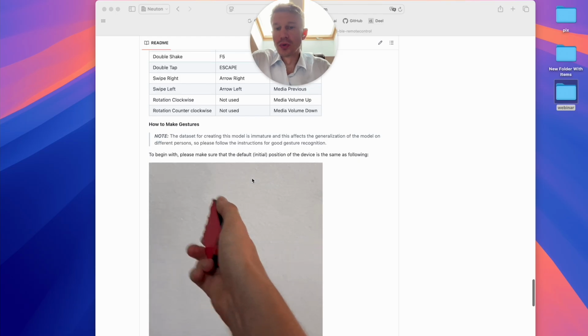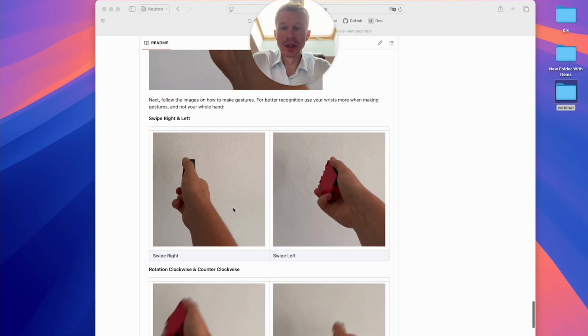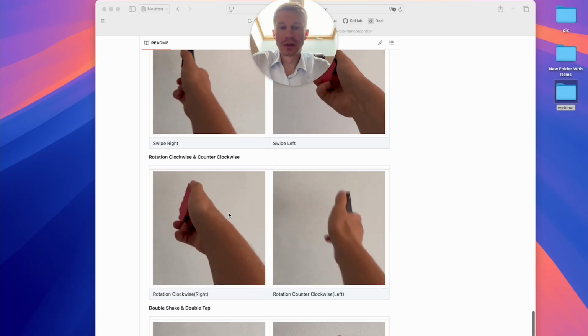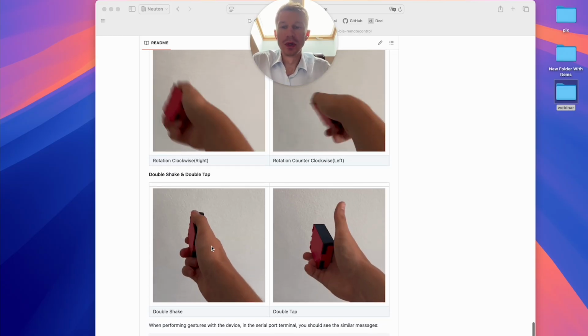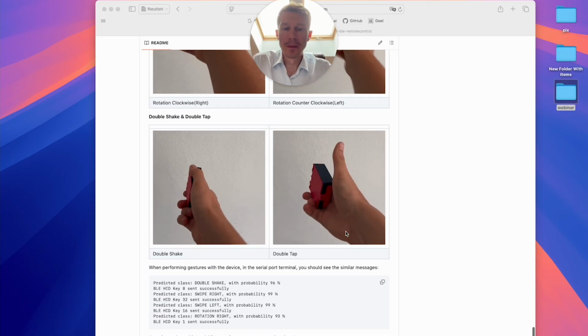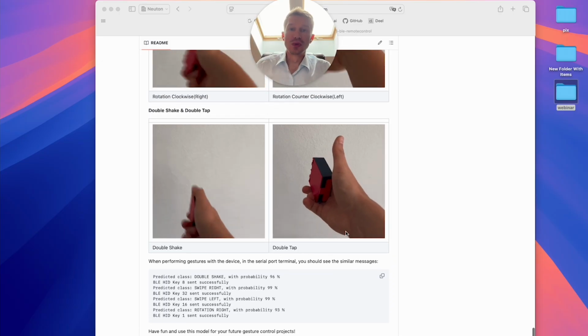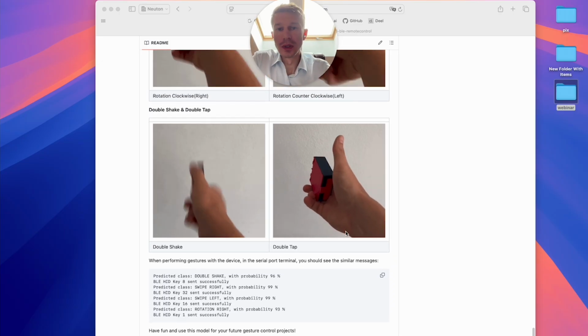So here's how you should be holding the device, because orientation matters. And here are the activities: swipe right, swipe left, different kinds of rotations, double knock, and double thumb tap. It's very important to execute those actions the same way, because otherwise the model will not recognize them.